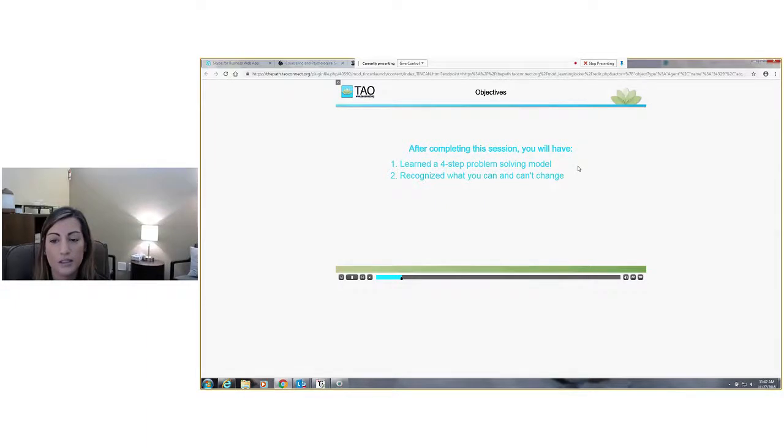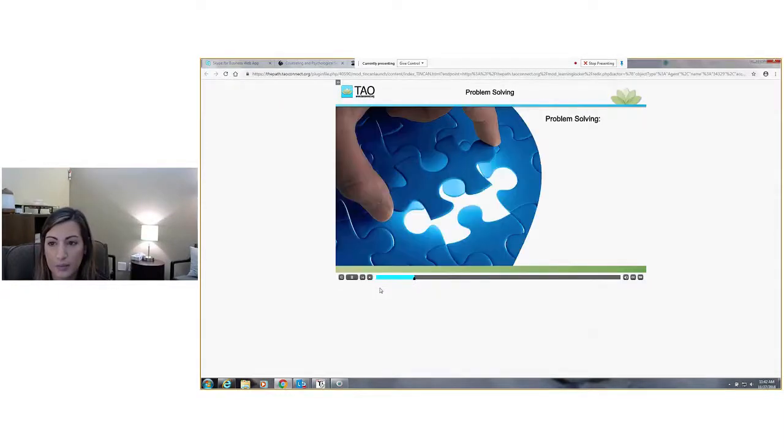So this is going to explain what are the things you're gaining from this module. So you're going to learn a 4-step problem solving model and recognize what you can change and can't change, which are really great tools to have and to use. So let's go ahead and move forward. So we can just watch this piece.